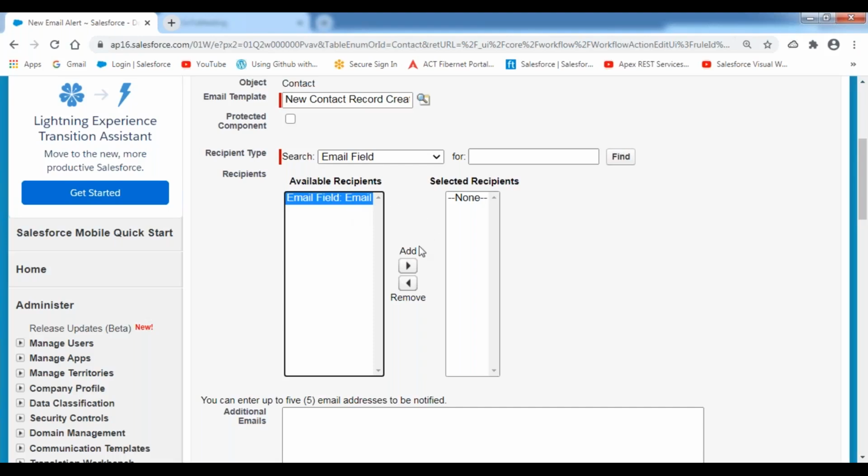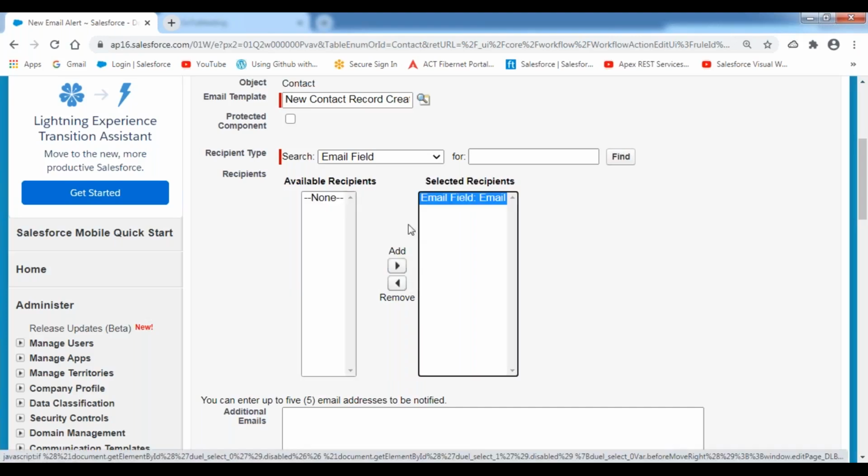Now select that contact email ID here. Okay, this is the email field. Select that selected recipient as email ID. That means whatever the email ID field is available inside my contact object, that email ID field we have selected. That means in this email field, whatever the email ID that I have entered, to that email ID, I want to send the email notification.